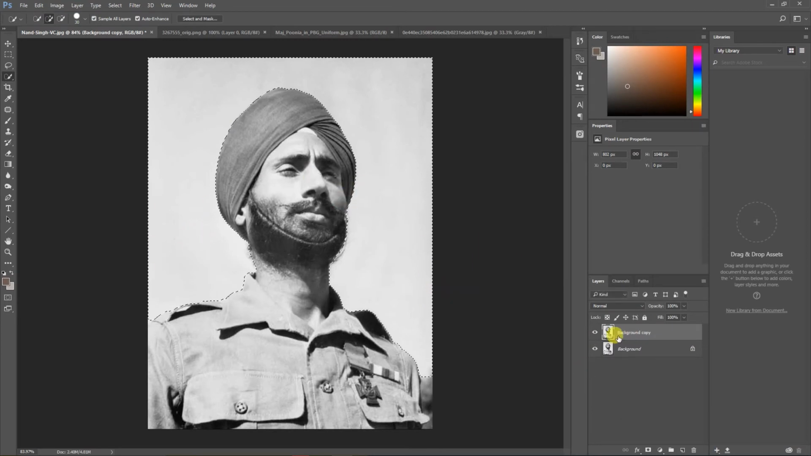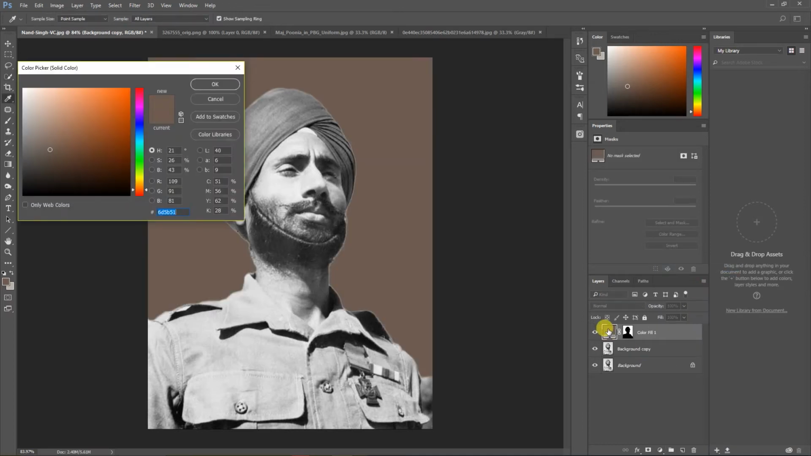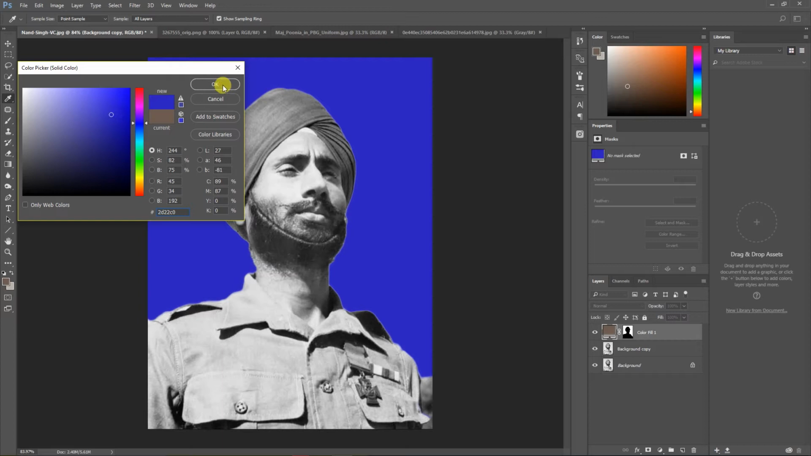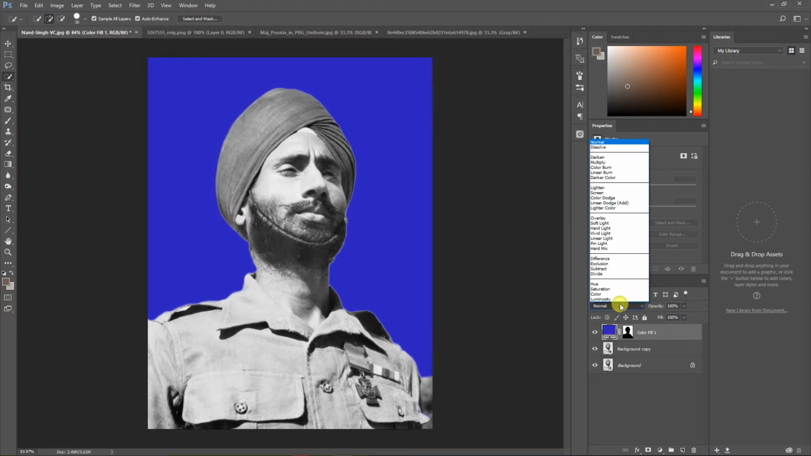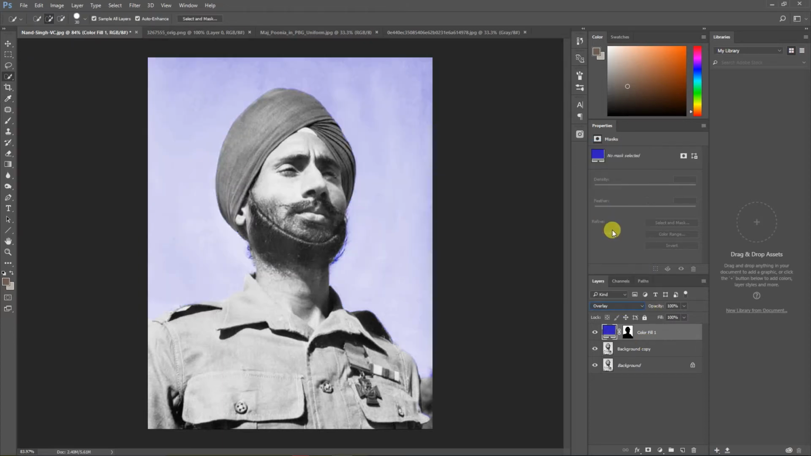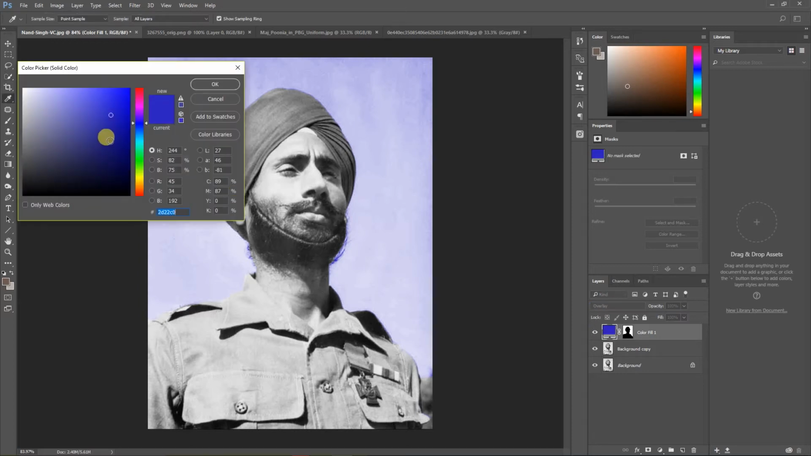Once this is done, I need to fill the background with a bluish kind of effect. So I'll go to the adjustment layer, select solid color, select the blue color, click OK, go to blend mode and select overlay. Later if you want to adjust this background color, you can always double click over here and choose the color according to your image.